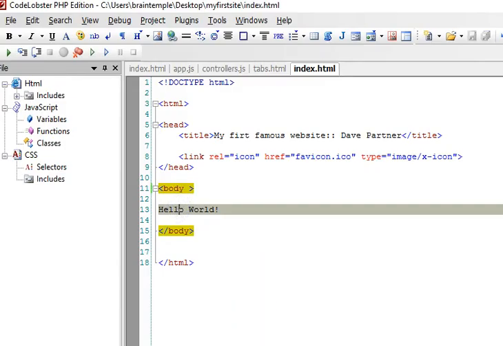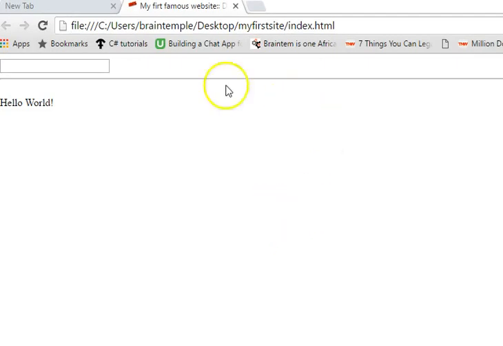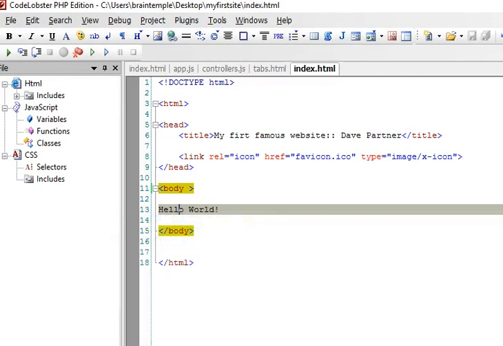Let's just take one more look at our website. I'm going to refresh it. And we just have this hello world. What if we wanted the background of this page to be light red, for instance? We could just come here and say style.